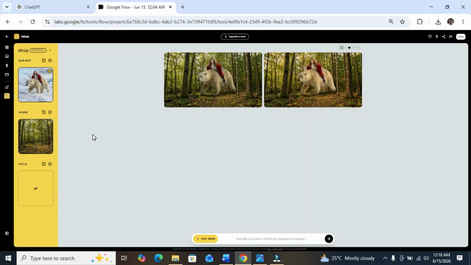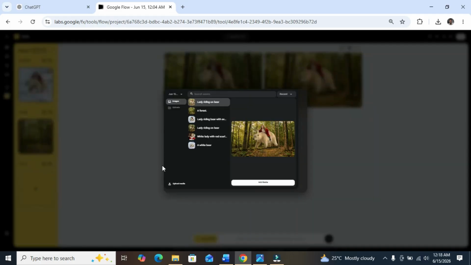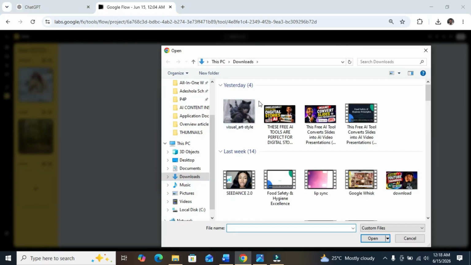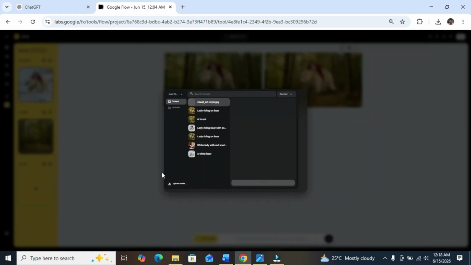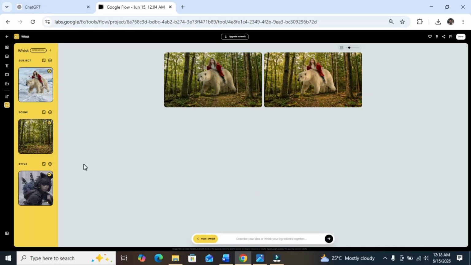Let me go back. Then I have to click here. In the style, you also have the pencil icon and the upload icon. Just click on upload and search for it in your computer. Okay, I have it. I've added the visual art style. Let me click on add. You have to deselect the subject and also the scene because you don't need them. You want to create something new.